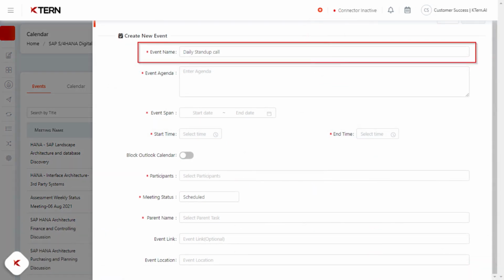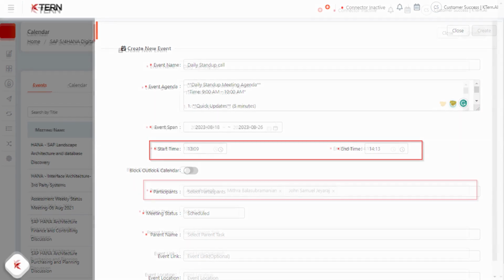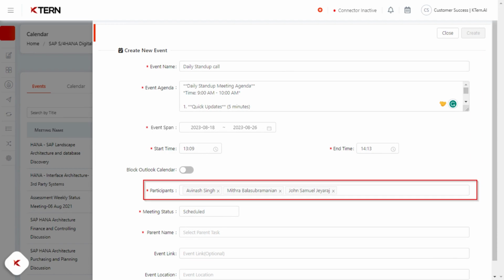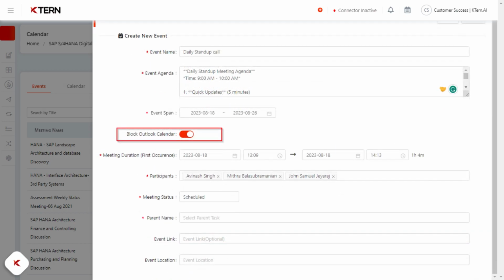Now fill in the event details. You'll need to provide the event name, describe the event agenda, specify the event span, and set the start and end times. Don't forget to list the participants. Link a parent task if needed. Add an event link, and provide the location. If you want to make sure the event time is blocked in your Outlook calendar, there's an option for that.